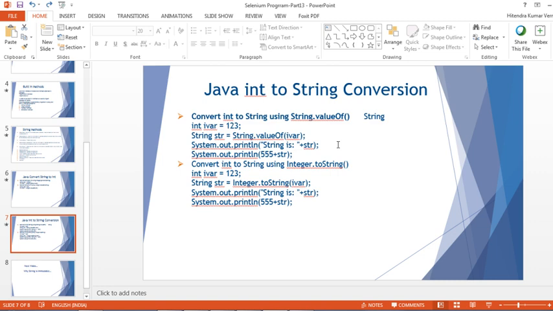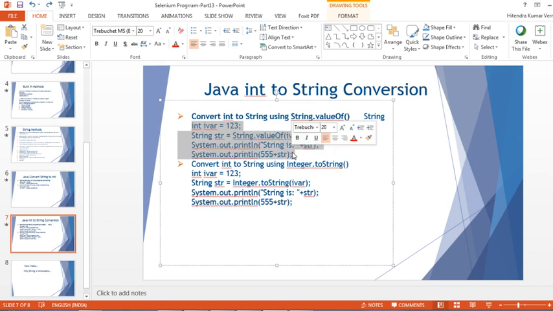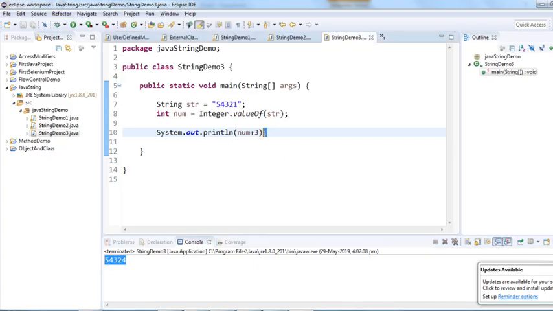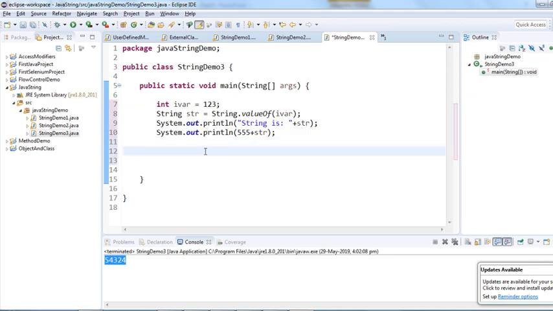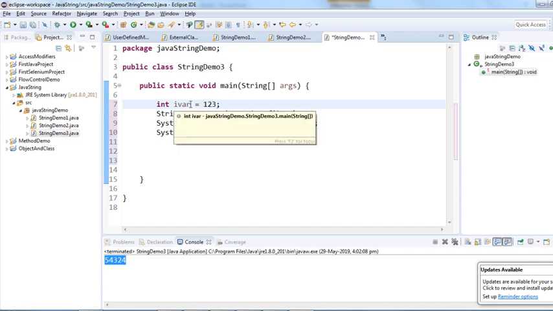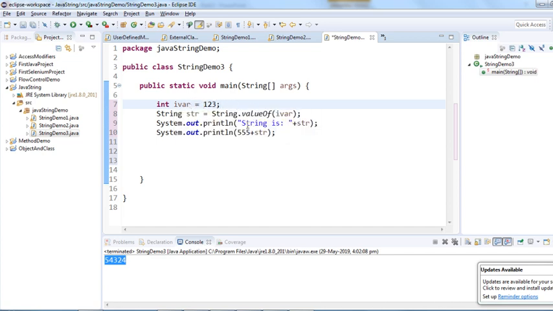This is the reverse, how to convert from integer to string. These are the two ways. Let me copy this one and override this one. Here I have one integer value, 123, and in the String class we have a method called valueOf, which takes this integer variable. Let me print this.